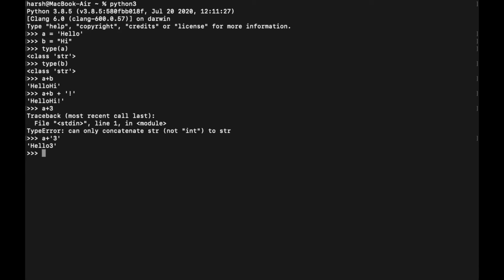Now let's say I want to multiply with a string. It should give us an error because we already got a type error that we can only concatenate string with string. But for concatenation we have the plus operator. What happens when we try multiplication? What happens when we try subtraction or division? Let's check. Let's say I want to use b this time, which is hi.